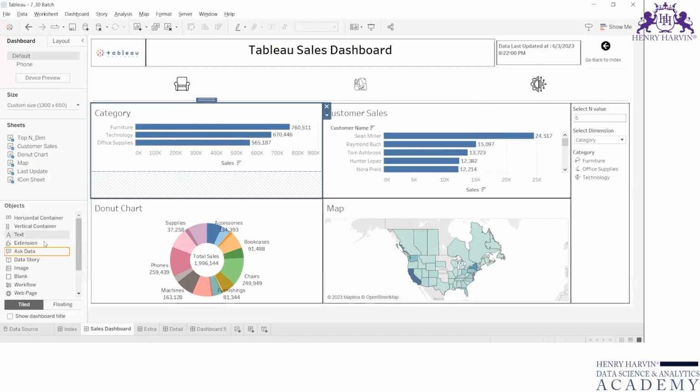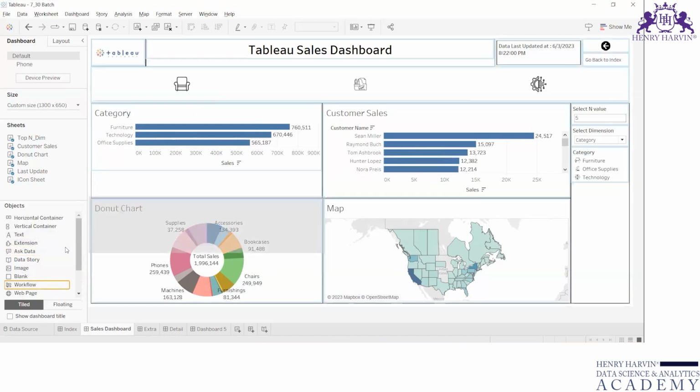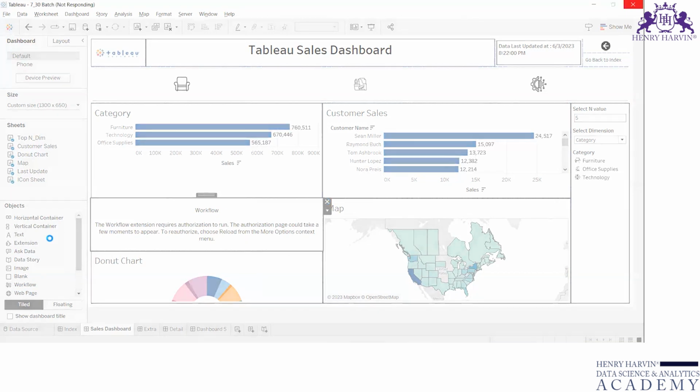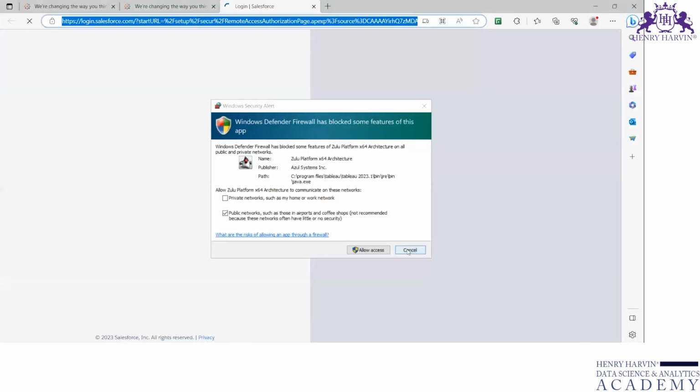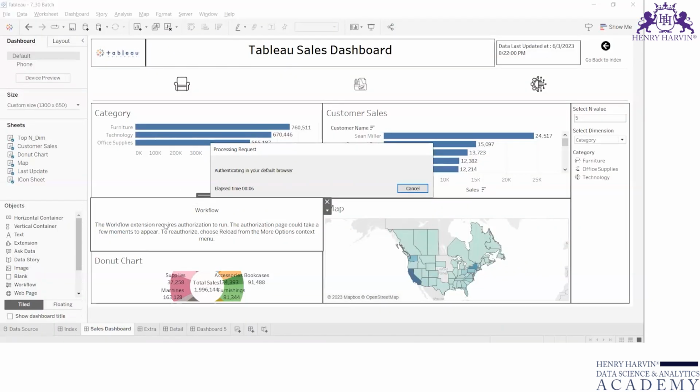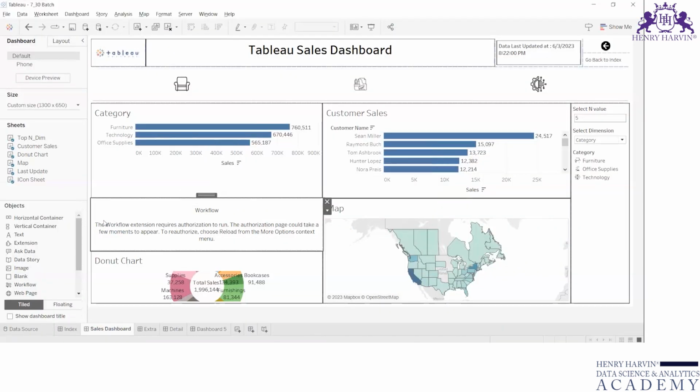Workflow, again, if you use this workflow, it will need you to log into server again. So again, this workflow is not very useful, hardly used. But yeah, if anybody asks, you can always see it's denied. So cancel this one.